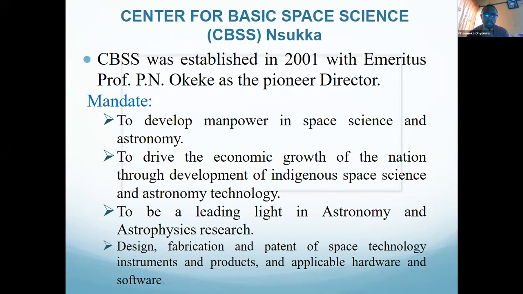Now, quickly, Center for Basic Space Science was established in 2001 with Emeritus Professor Pionio Okeke as the pioneer director, who also happened to be one of the persons that established AFAS. Now, we have the following mandate: to develop manpower in space science and astronomy, drive economic development of the nation using indigenous space science and astronomy technology, be a leading light in astronomy and astrophysics research, and then finally design, patent, and fabricate space science technology equipment.